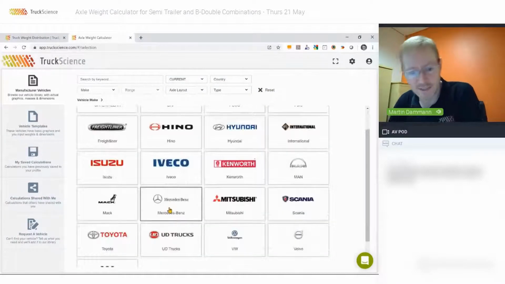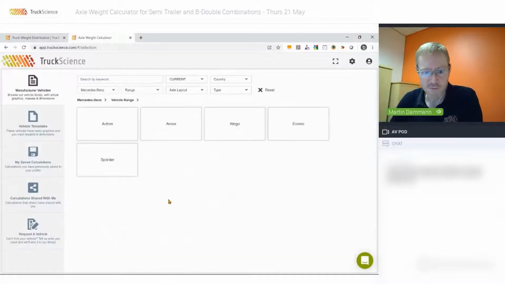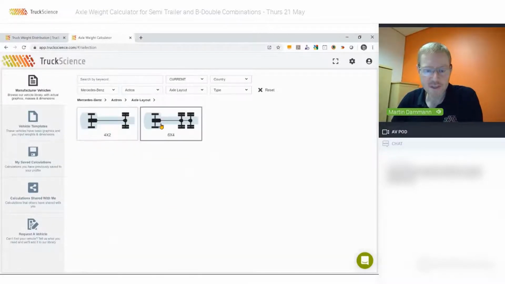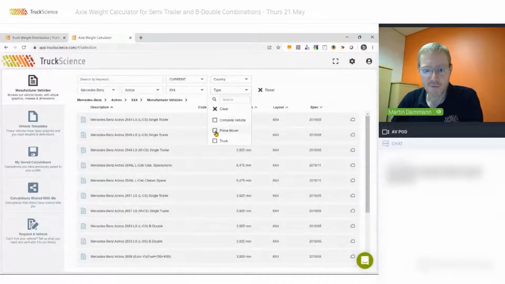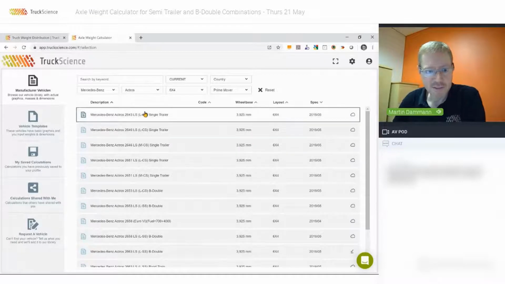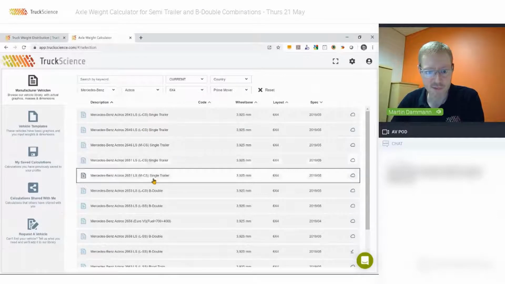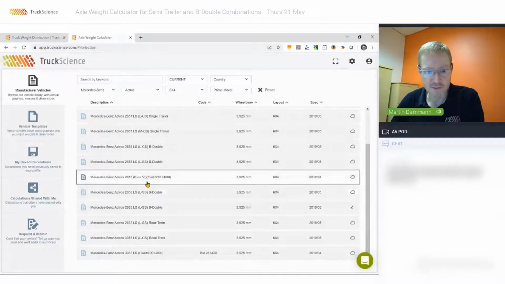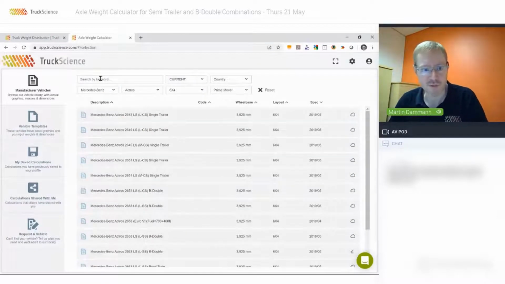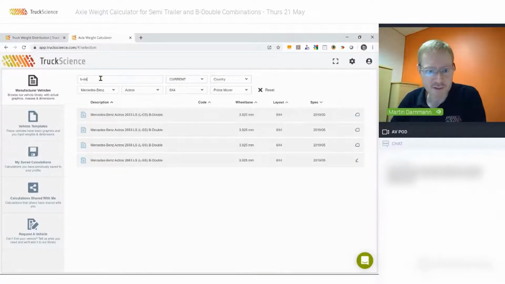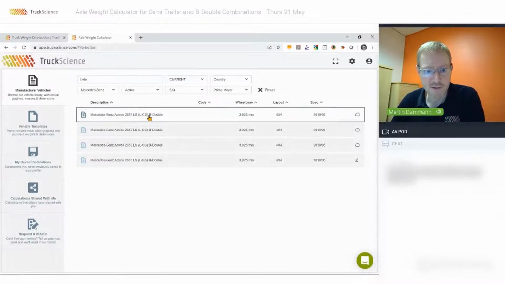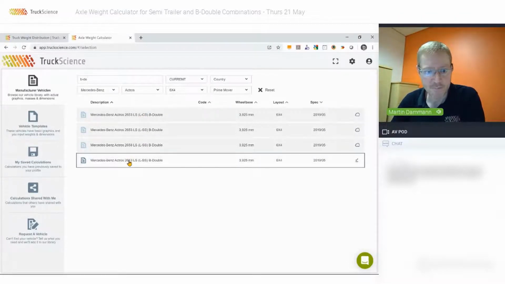And for this calculation with the B double, we'll choose a Mercedes-Benz, Actros, 6x4, and then I'll filter on prime mover again. You'll notice there's some handy descriptions that come with these vehicles: single trailer, B double. So certain vehicles are better suited for certain trailer combinations. So if we type in here B double, it'll filter out the vehicles that are suitable for this type of trailer. For our calculation, we'll use the 2663.